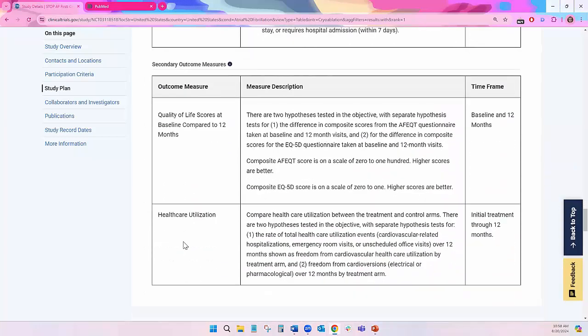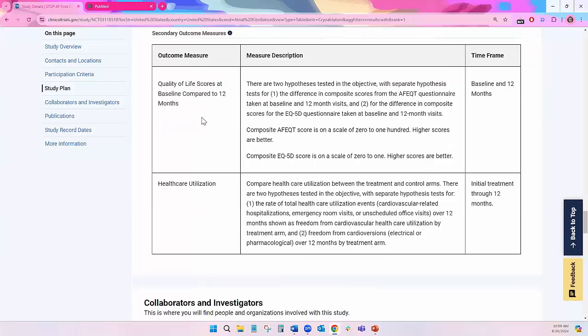Scrolling down, we've got secondary outcome measures. These are still of interest, but they're less important than the primary measures. Most studies are going to have multiple secondary outcome measures. This one has two, and those would be the quality of life and then healthcare utilization.